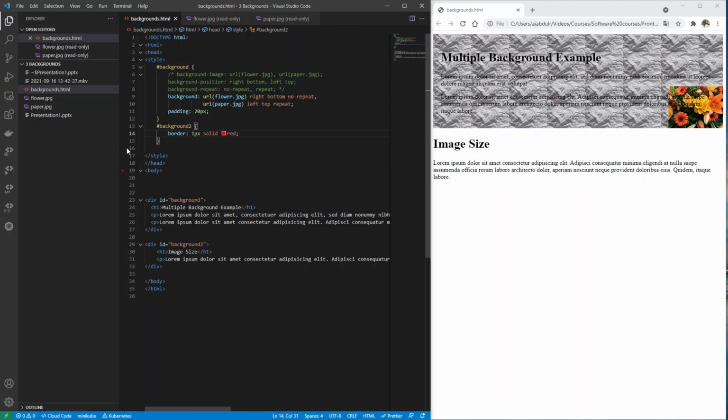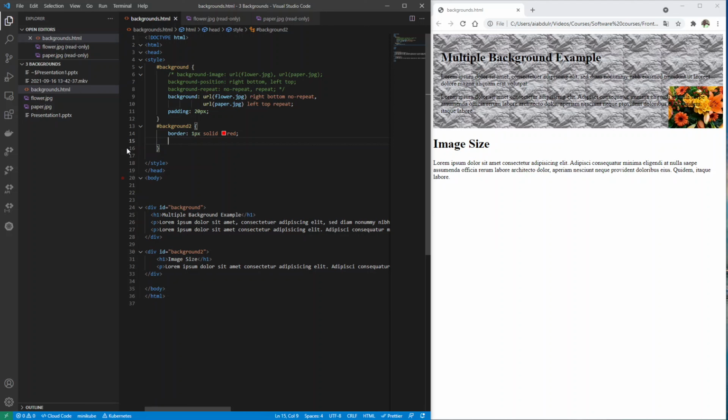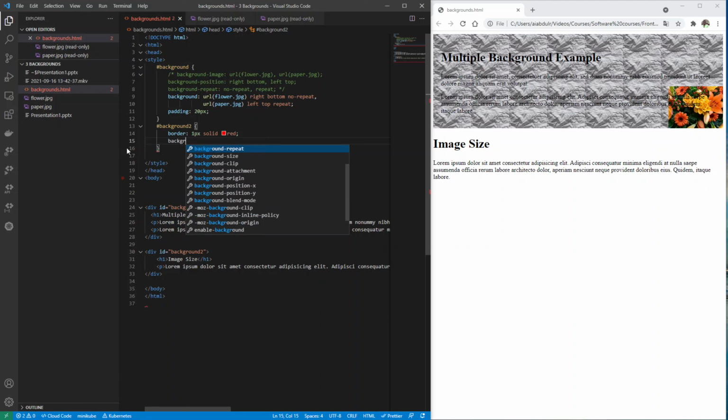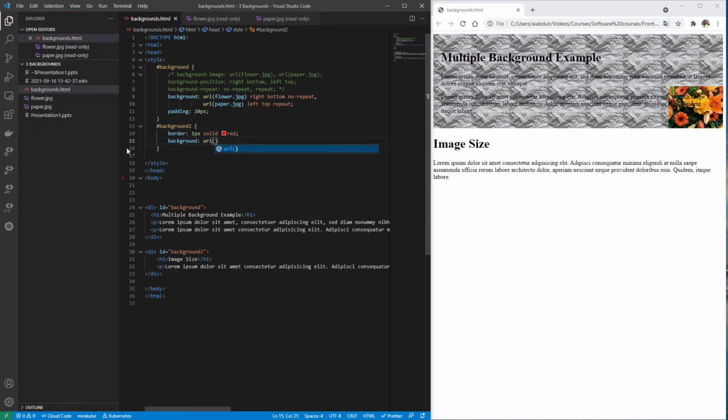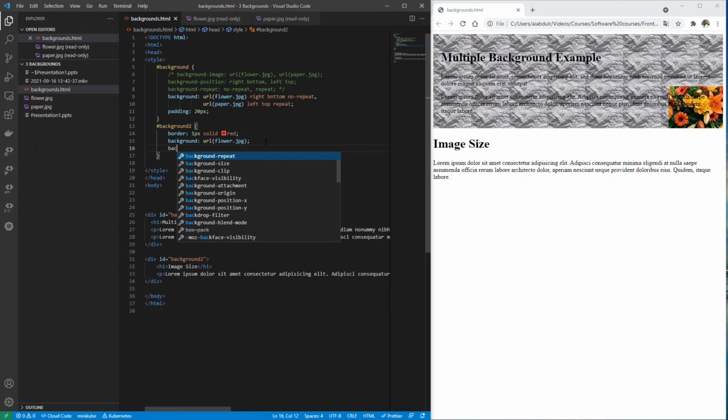Okay. Then I'm going to create a background. I'm going to add the background to it. Background. I'm going to say URL. I'm going to use the same one, the flower, because I want us to compare the flower.jpg. Okay. And then I'm going to set the background size.